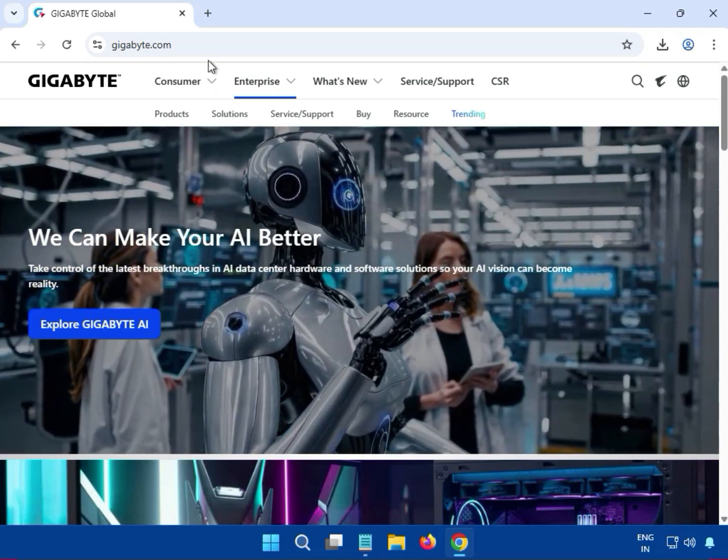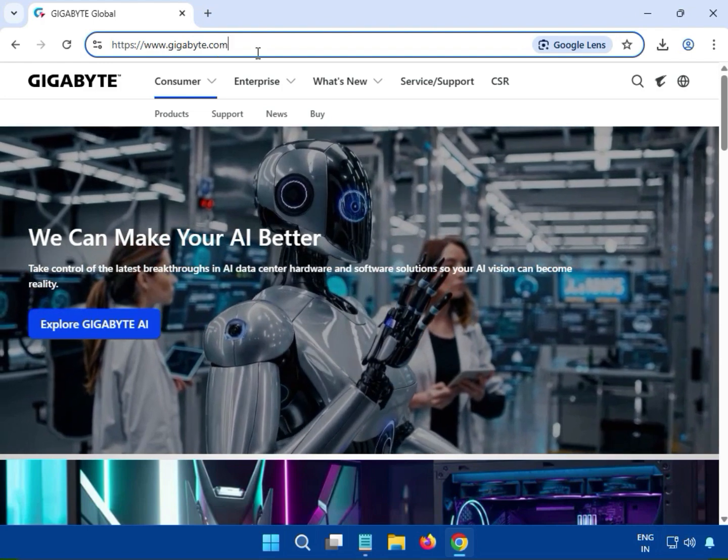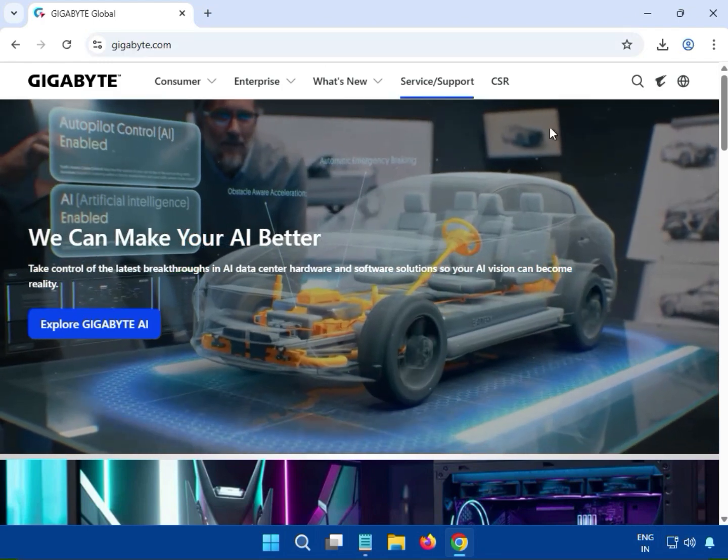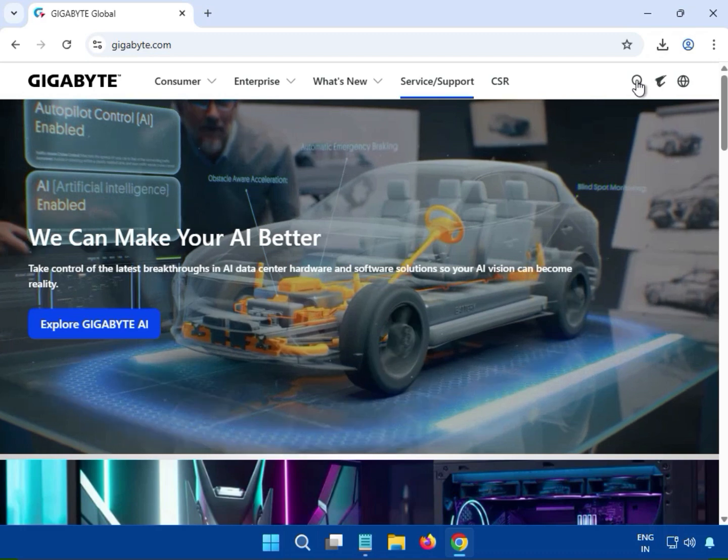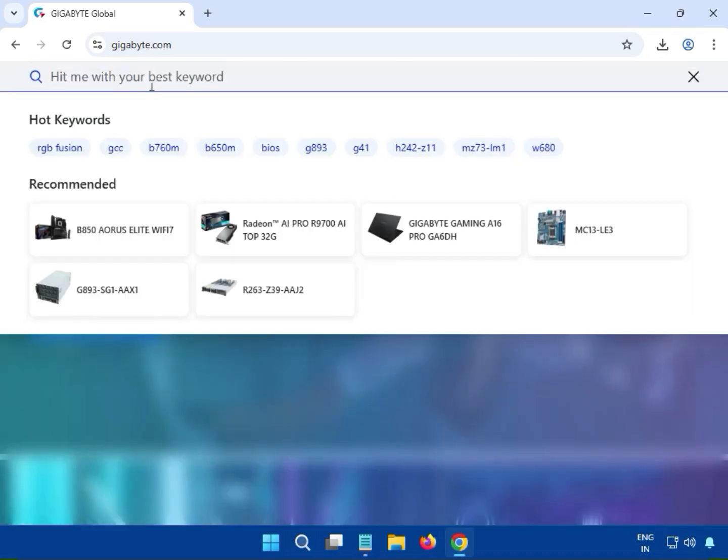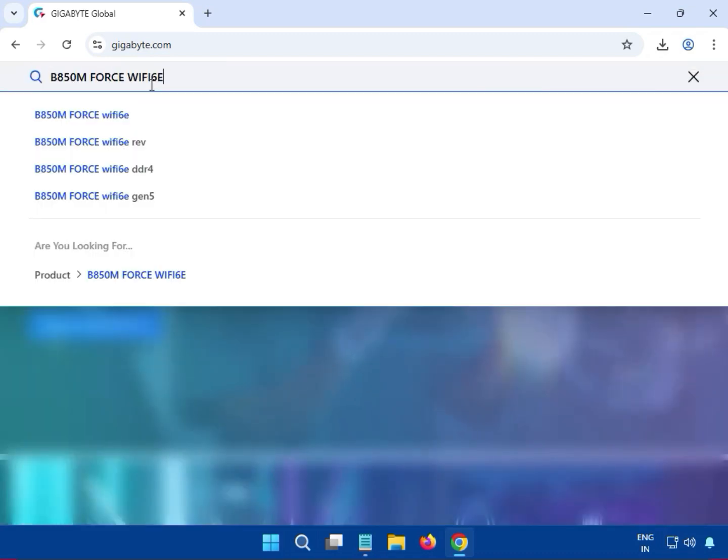Okay, so first we have to go to the website www.gigabyte.com. Then you can see the search button on the right-hand side. You just open it and type the model number of your motherboard, B850M Force WiFi 6E. Then hit enter.